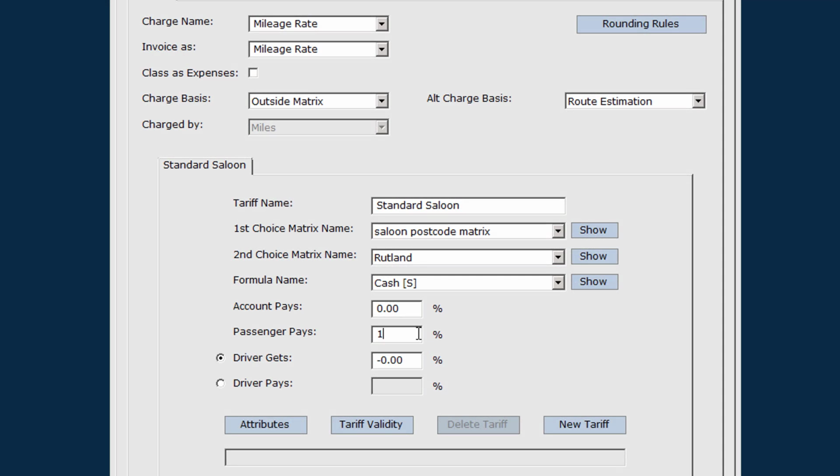The next section calculates what the account or passenger pay and what the driver gets or pays. You might need to type in an amount or a percentage depending on how the tariff is set up. It's worth noting that you can credit an account or a passenger by making the value a negative number.